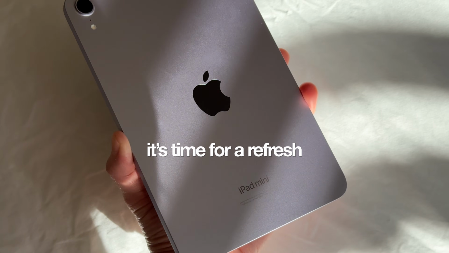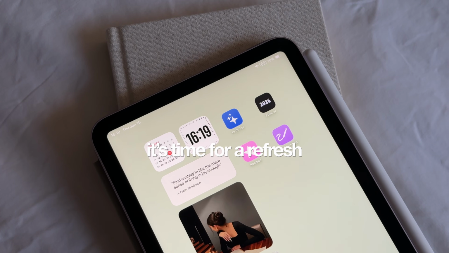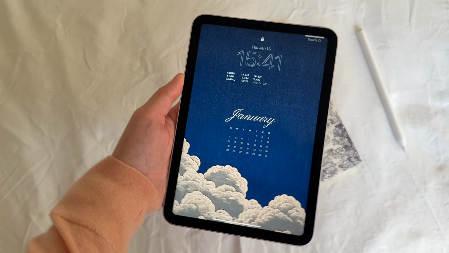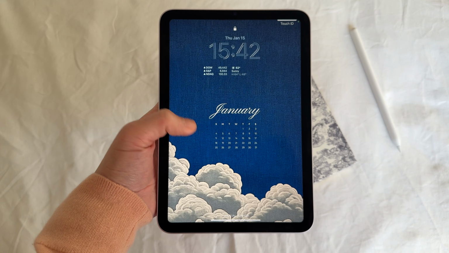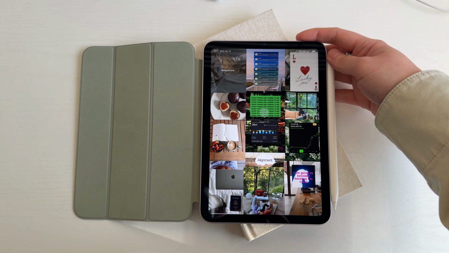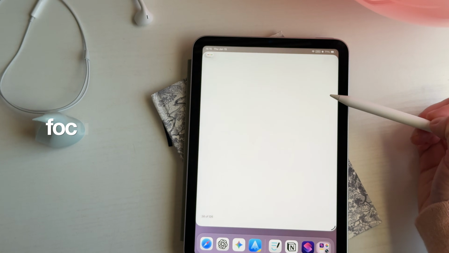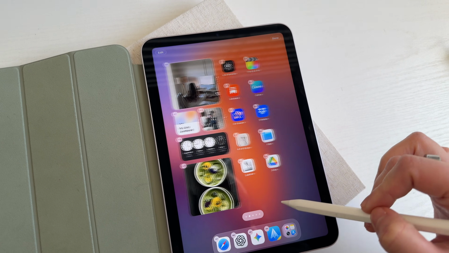I use my iPad mini every day, and once in a while I can tell when it's time for a reset. Apps add up, pages pile on, and things start to feel messy and harder to find than they should. In this video, I'm refreshing my home screen and showing you my favorite widgets, how I use app shortcuts, and how I use focus modes for planning, note-taking, writing, and everyday use.